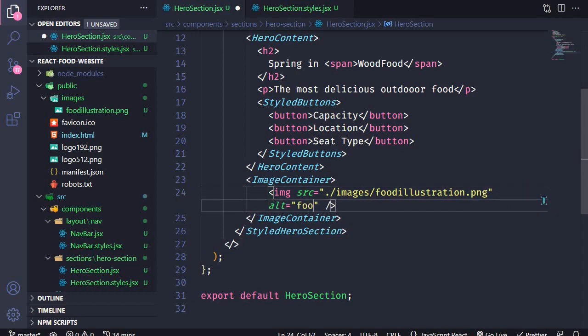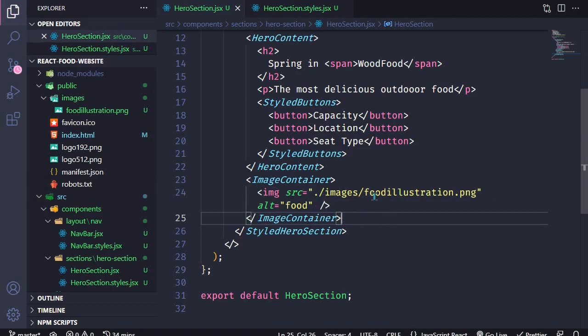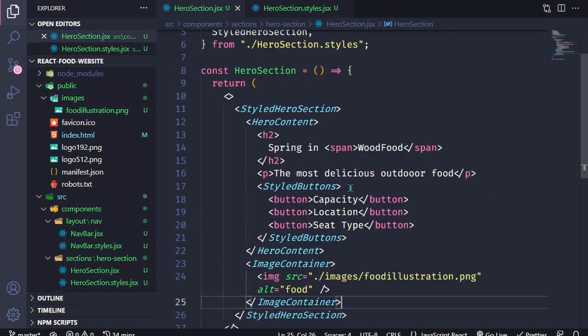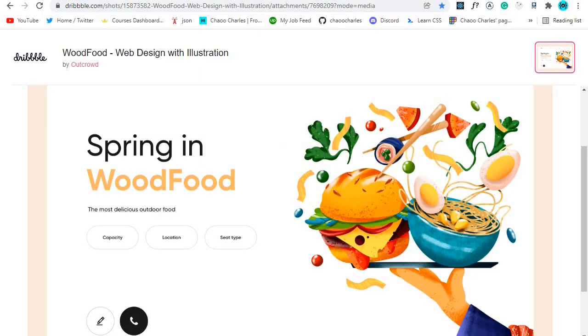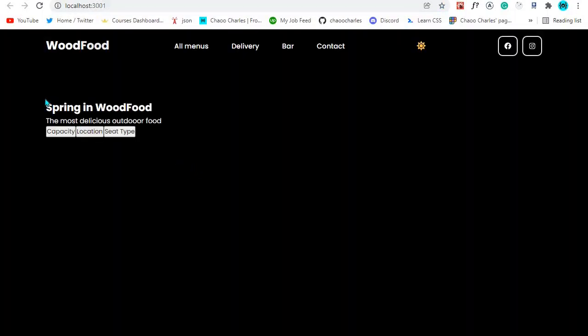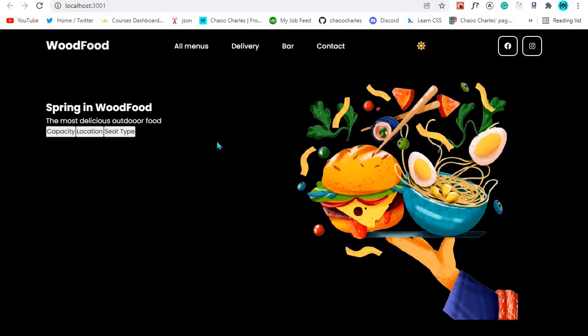I'll say food, and yeah, let me save, and let's see if we can see the image on the UI together with our content right here. So I'll come back to the UI right here, and there we go. We have the content and we also have the image.